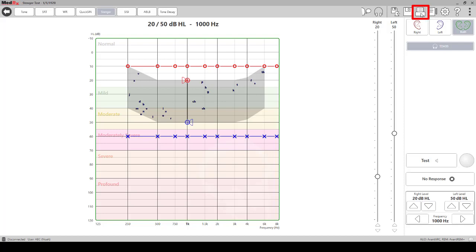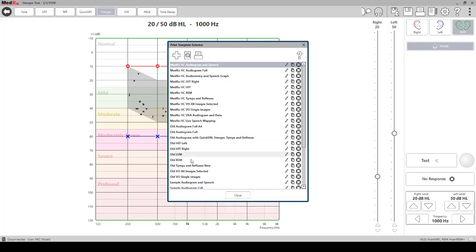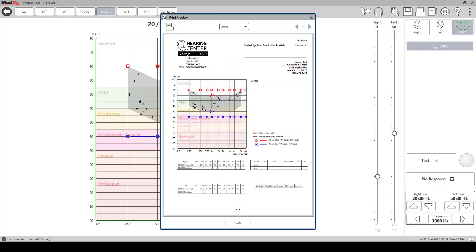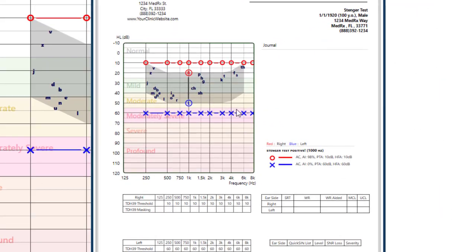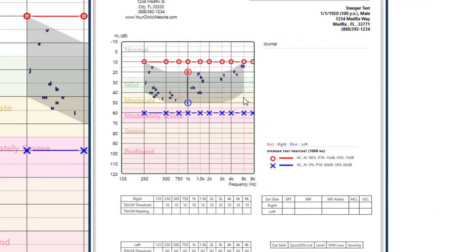So in the software here, if you click on print at the top, you would want to select your template that you have. You can either hit print preview or you can just print it. But on the print preview section, it shows you those same marks on the audiogram graph, and then also in the legend here you can see that the Stenger is listed as positive and that it was presented at 1000 Hertz.